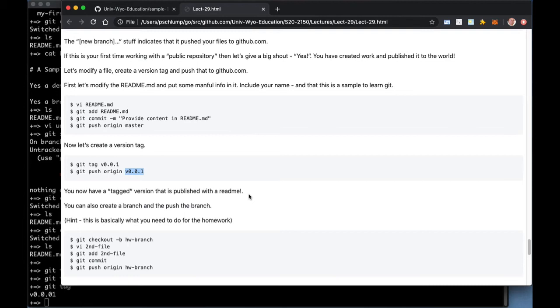What you put in the files is up to you. I'm not going to be looking at the files. I'm going to be looking that you have created this and you have created a branch.